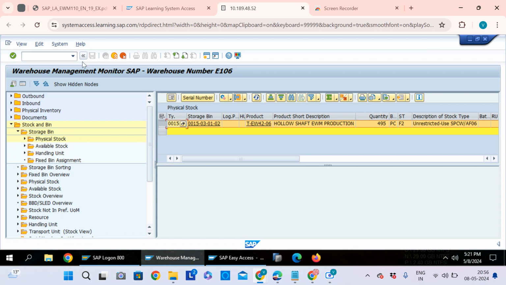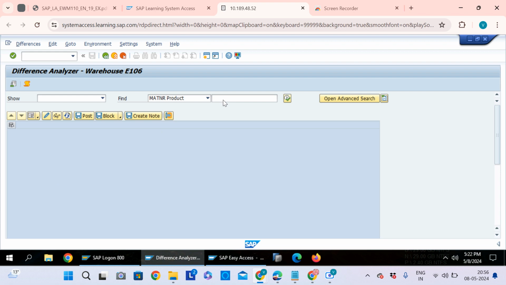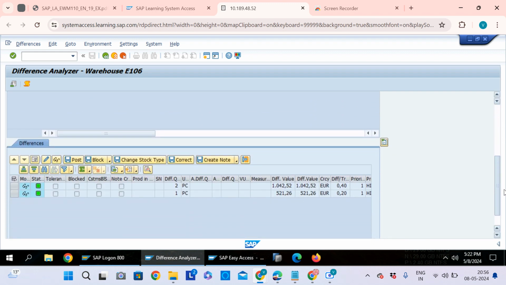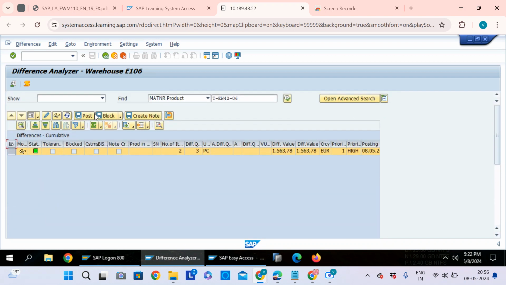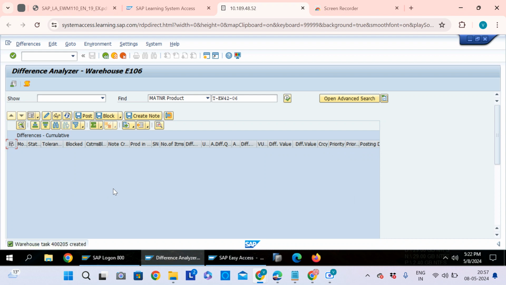And now the final step is that we have to run the difference analyzer. This is the last step for the product. Product is TEW 4206. So we can see this is the value, difference value, currency, posting date, what is the difference, all the information we can see, and that we can post. Clear the difference, we have to say yes, that's it.